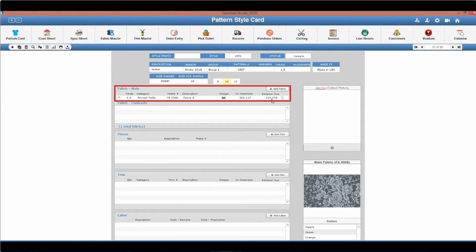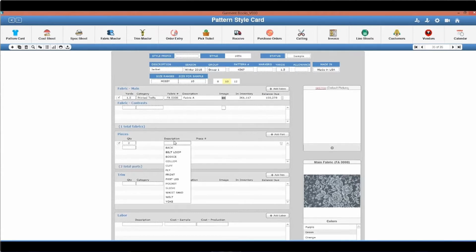This is how much inventory I have. Now, I'm ready to say how many pieces I have in my pattern. I have 2 fronts and I have 1 back, and I might have 2 sleeves.